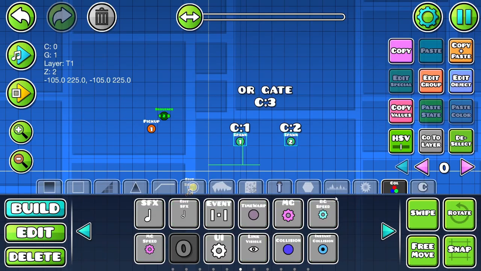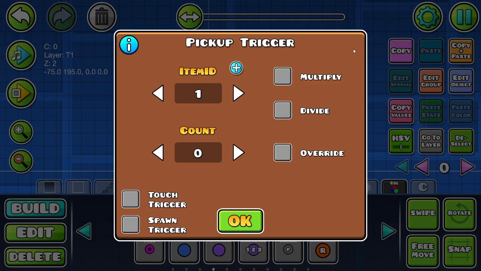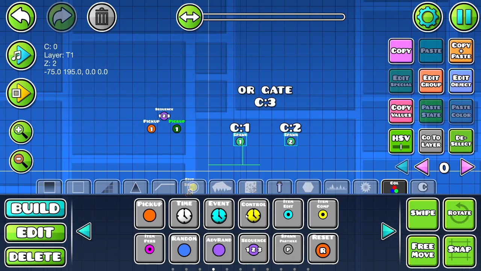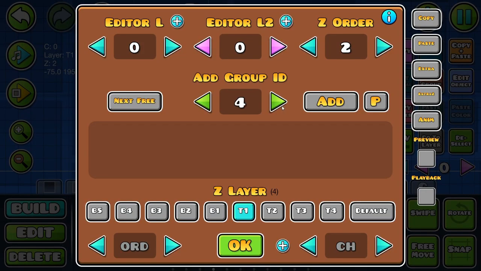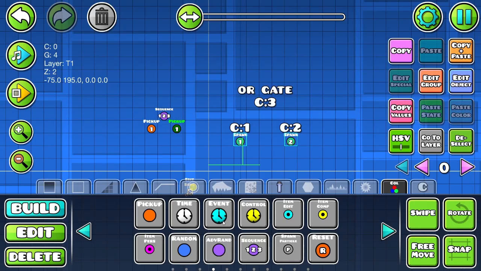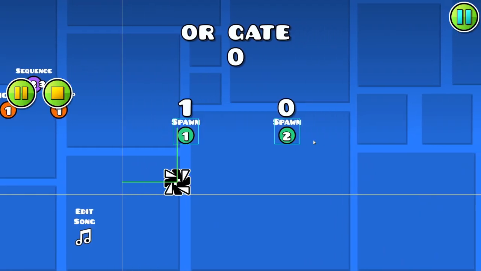Now what do we want the fourth group to do? It's gonna make it a 0. So we're gonna have this pickup trigger have item ID 1 to affect this one. Make sure it's spawn trigger and multi-trigger. Assign the fourth group ID to it. And let's try it. It turns to 1, but nothing happens.